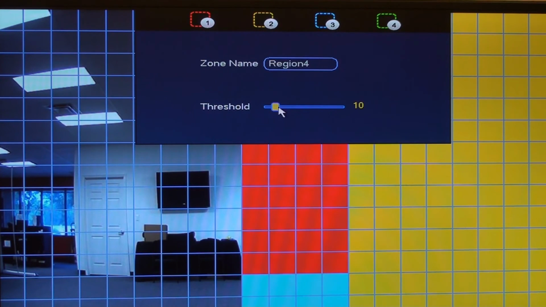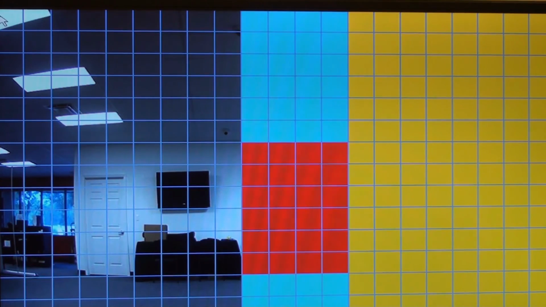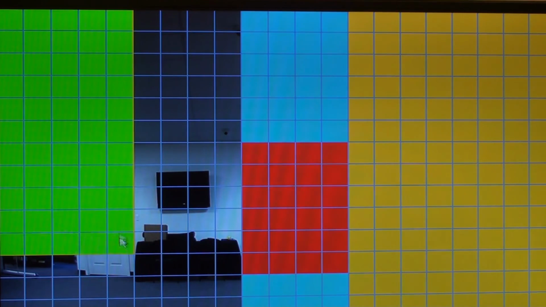Okay, now I have 1 region left to do, and it's region 4. I'm going to set the slider value once more for threshold. And then, just like I've done every other time, I'm going to click and drag from the upper left corner to the bottom right corner. And now I've created 4 different motion detection regions.